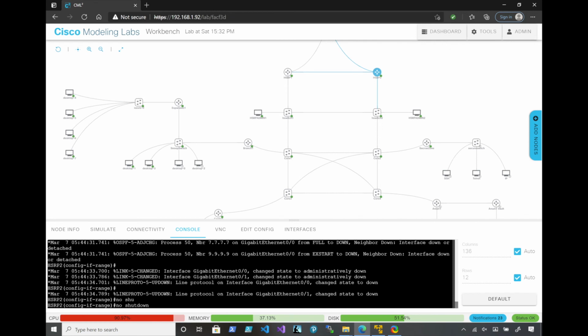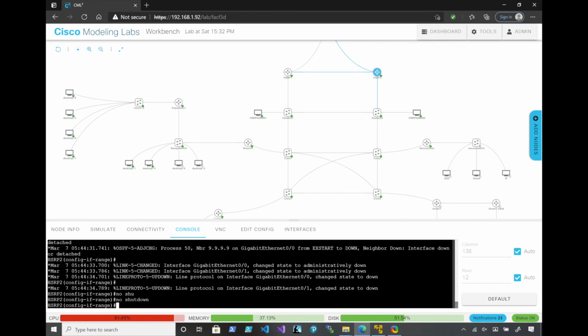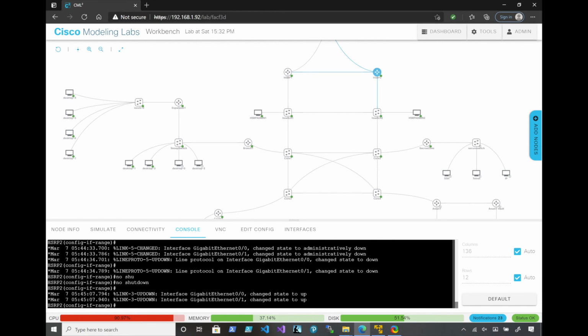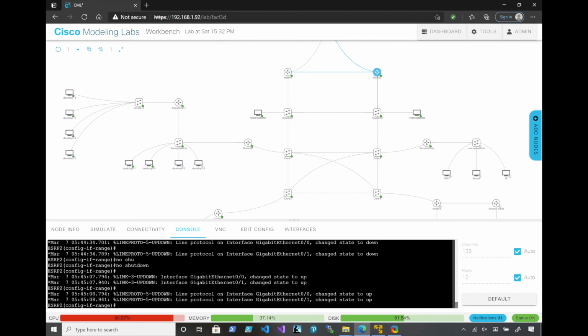We're still in the interface configuration mode for the ports on Hsrp2. So we're going to re-enable them with the no shutdown command. We'll wait for the syslog messages to let us know the interfaces are up and the adjacencies are back. And that will conclude the Hsrp testing that we'll be doing.